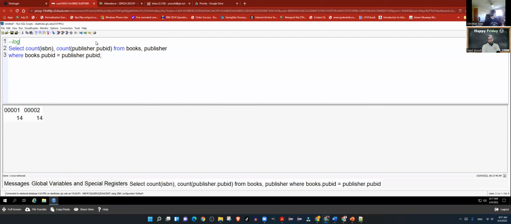This statement will result in a logical error. It's quite possible to have a logical error while writing an SQL statement, because what it does is just give you the mapping between the two. It doesn't give you a true count of the publisher IDs, or of the ISBN numbers. It just gives you the true count of the matching records. That's why you get 14, or whatever number, the same in both columns.